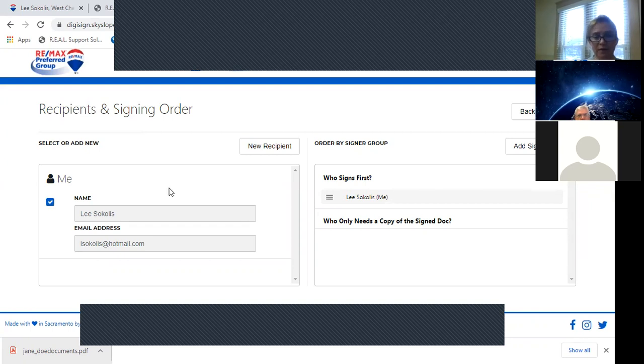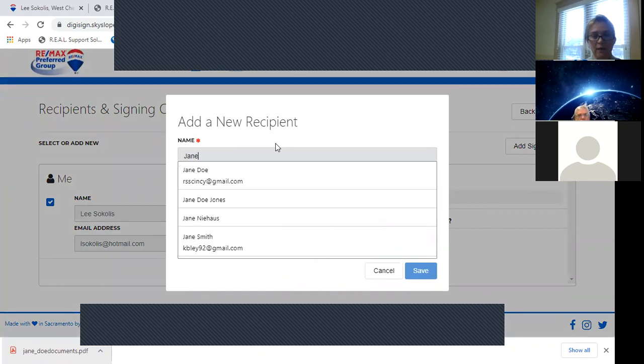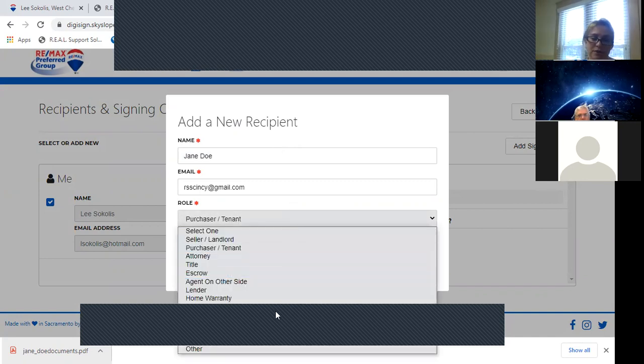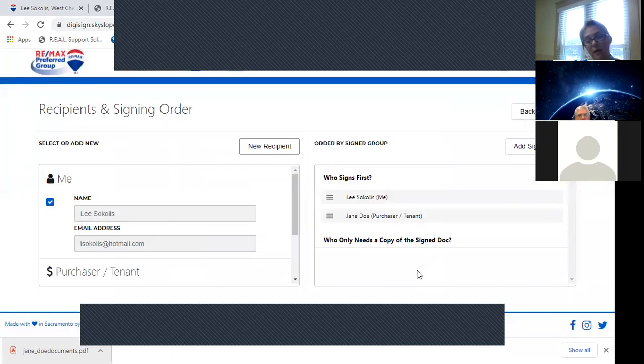Okay, so select yourself as a recipient, and then we're going to hit new recipient so we can put in our buyer. So I'm going to put in my buyer's name. Got her email address in there. The role, I need to choose that she's a purchaser. If you use the pull down menu, it's going to show you several different roles that it has. She's going to be the first to sign, and she does need to sign. So then I'm going to hit the save button. We'll see it over here. It's got myself and my buyer both as first signers.